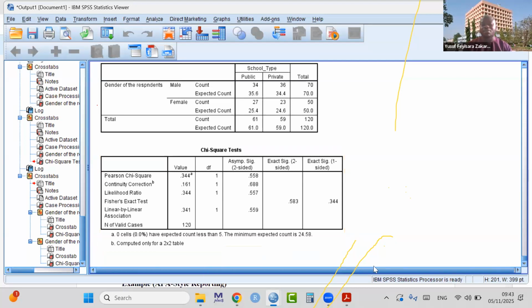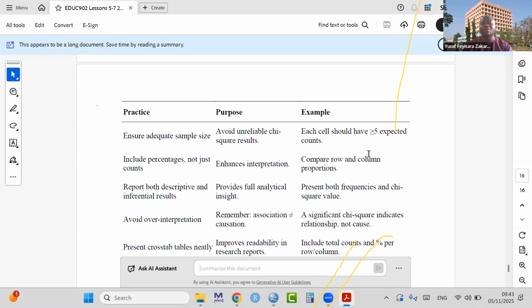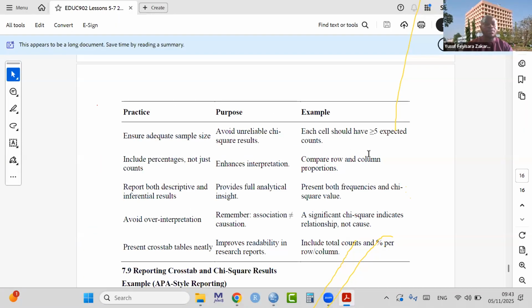24.58. And this is a 2 by 2 table. Very good. So you need to make sure that each cell is not having what? Expected count of less than 5. Then you need to include percentages. This does not justify the count. So when you put the percentage, this will answer your interpretation. So make sure you put percentages. Though it doesn't justify the count, it is the best practice to put the percentage.